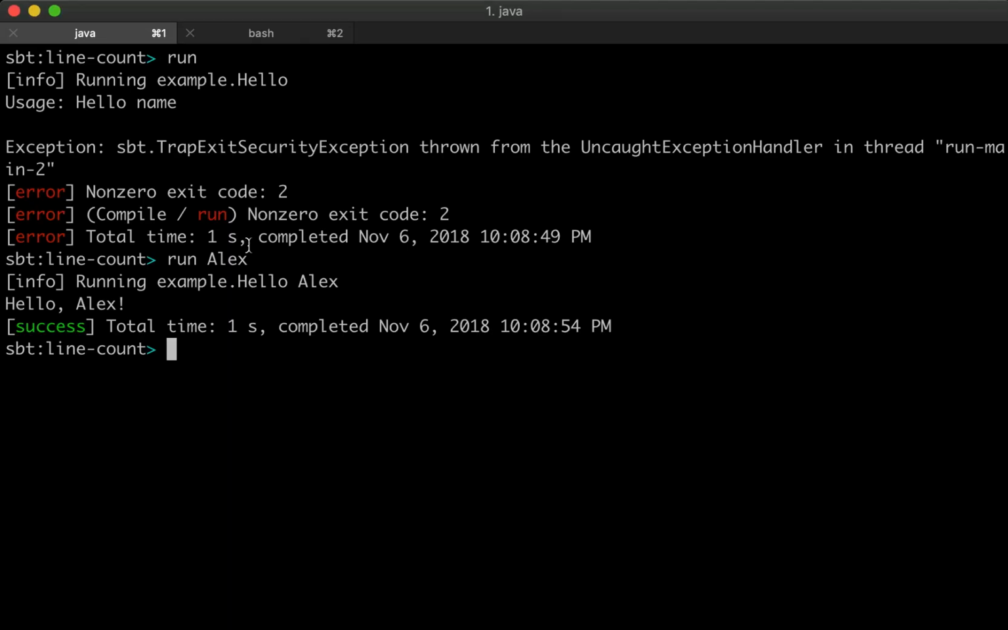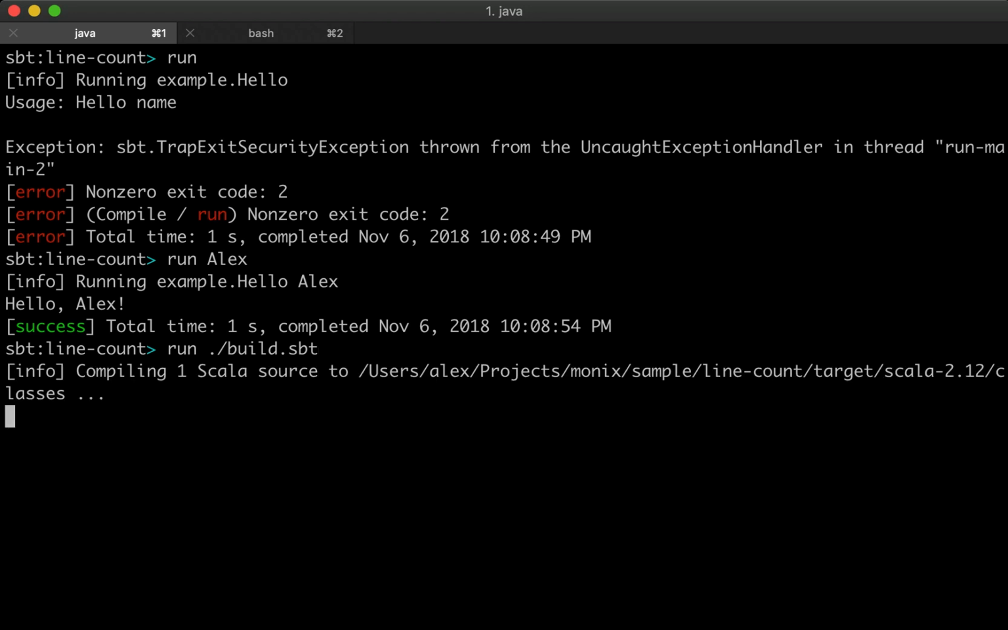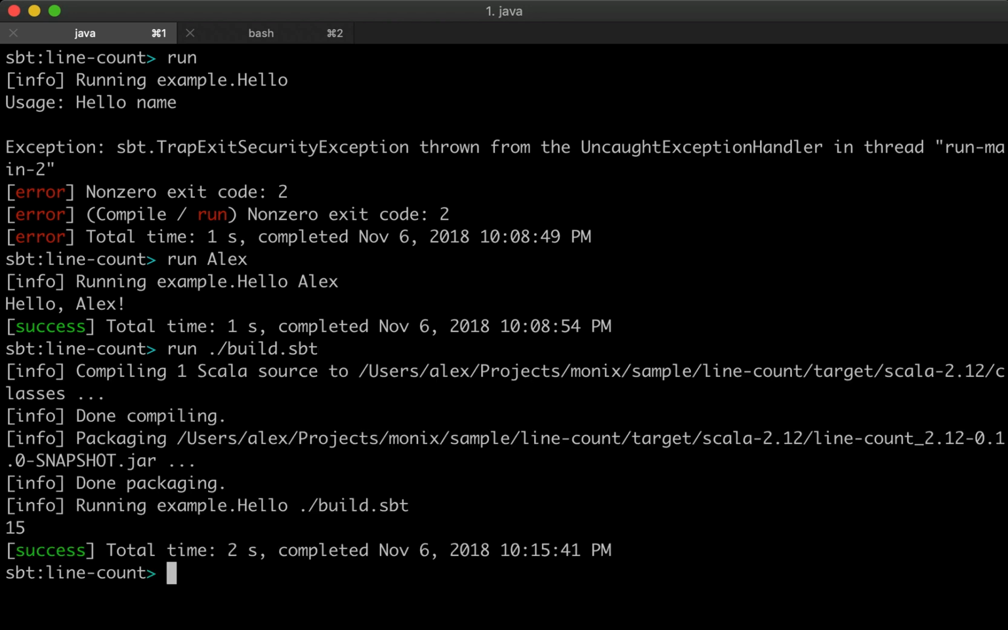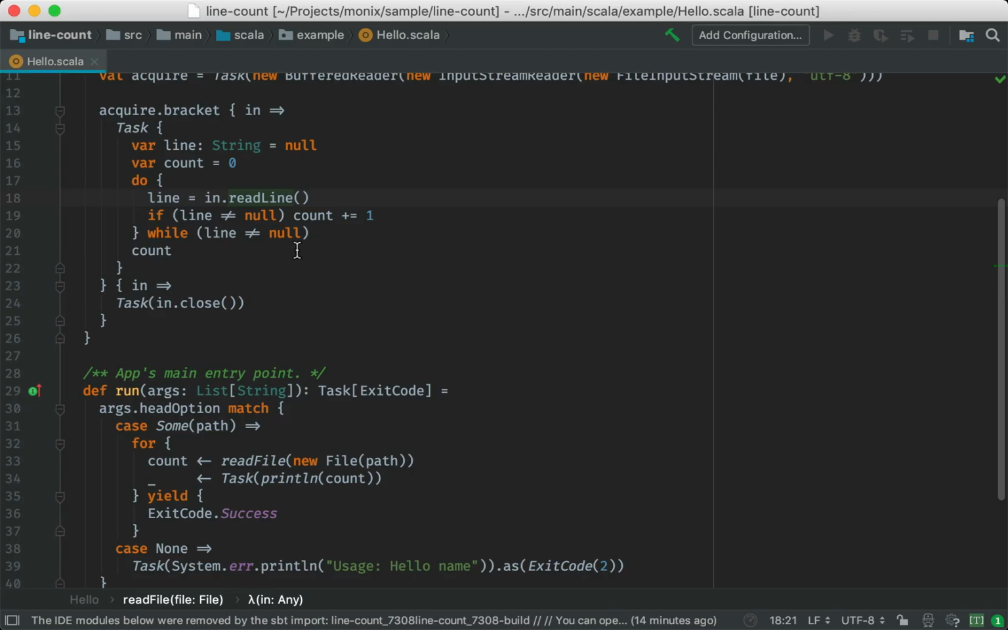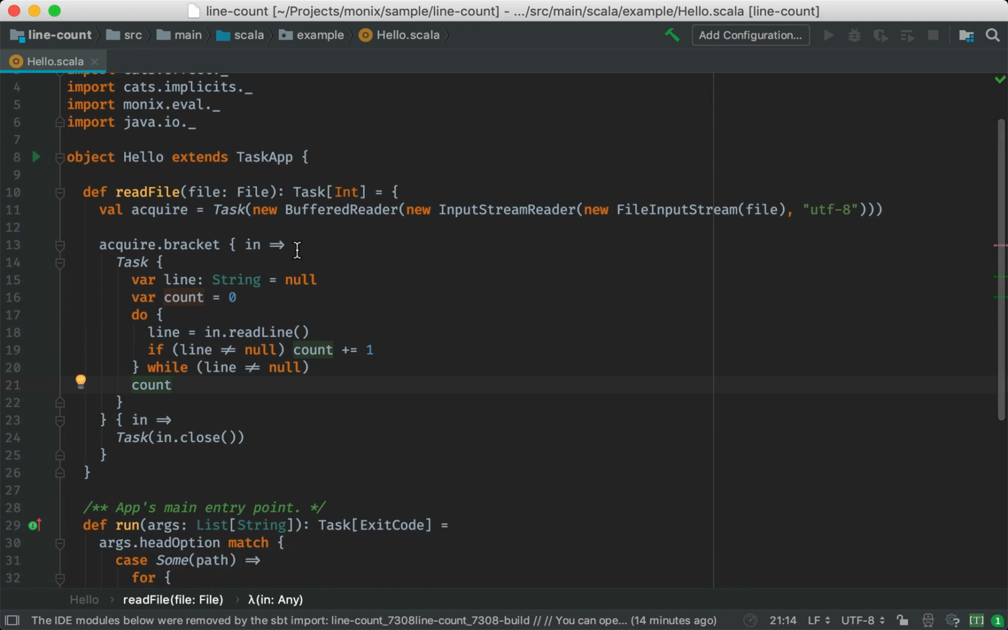By the way, let's test this. So if we give it something like build SBT is in the root of the project, we should count it. Okay, so build SBT has 15 lines of code. Nice, so it works.